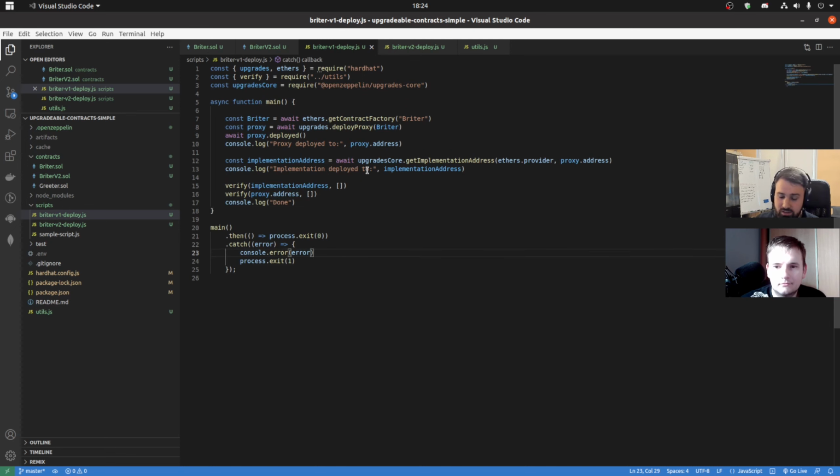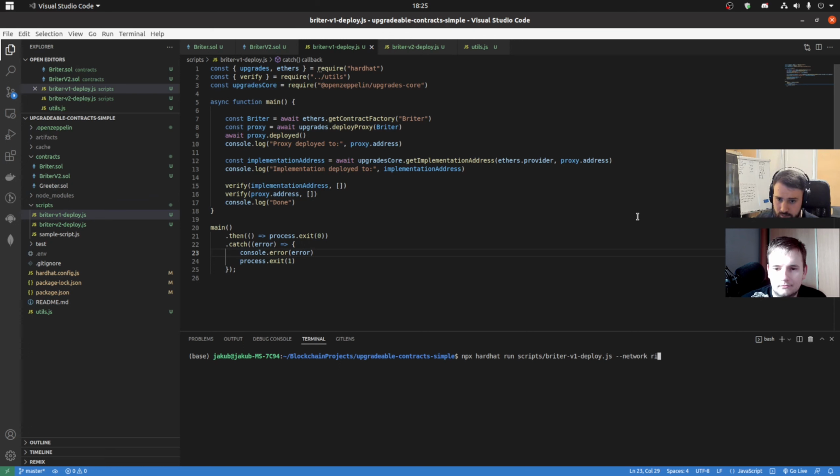So now we can run this. To do that, we need to write npx hardhat run, provide the location, which is this, and specify a network. And we use Ring KB. If you don't have Ring KB, you can use any other Ethereum testnet network, but for this tutorial we use this one. So let's run it.